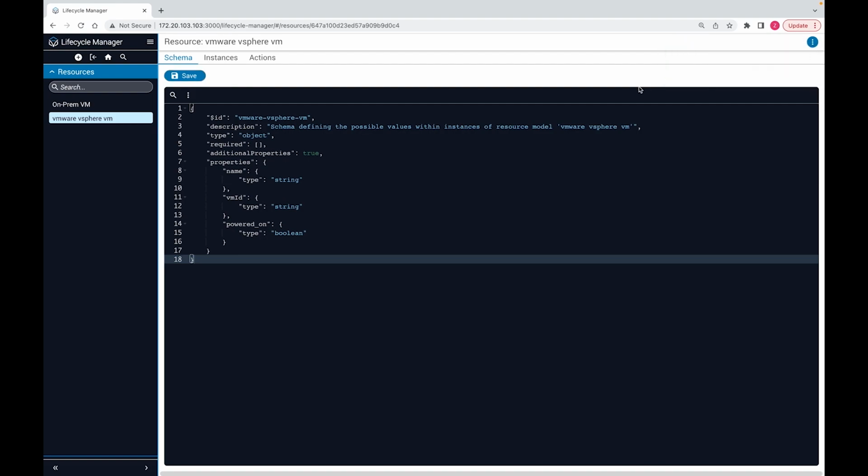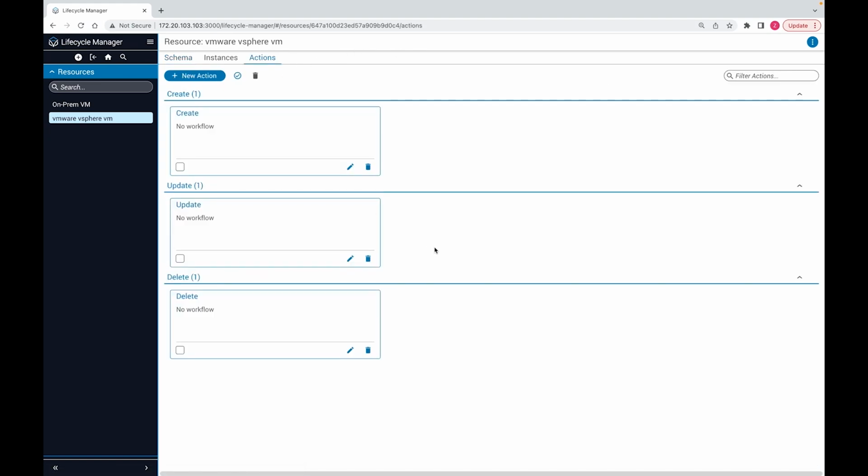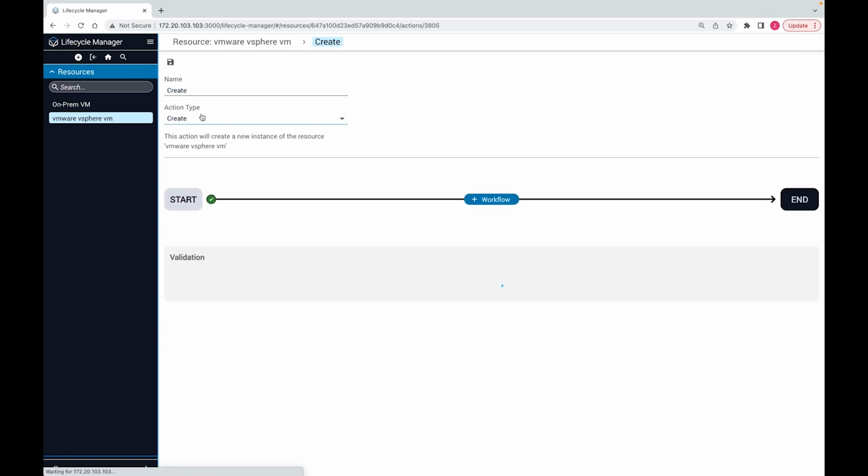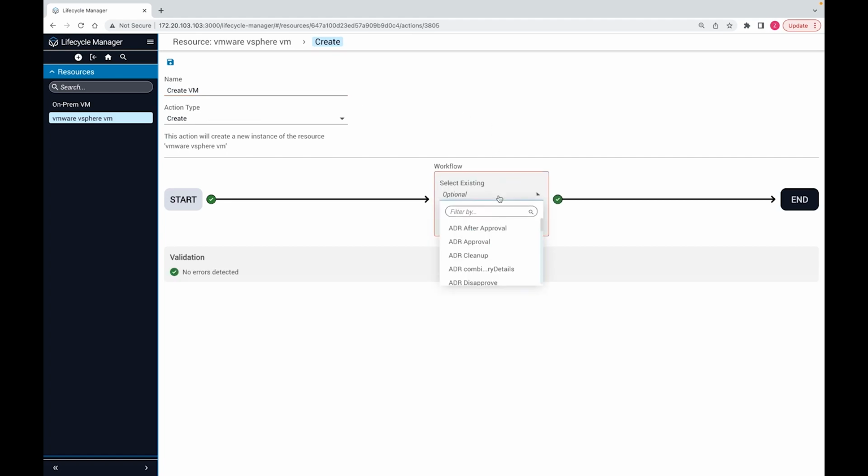So now our resource model has saved successfully, and we will be moving on to how to create actions in Lifecycle Manager. There are three types of actions: create, update, and delete. And for the purpose of this demo, we will be creating one action of each type. Let's start with the create action. Let's name this action create VM. Let's add a workflow to this action.